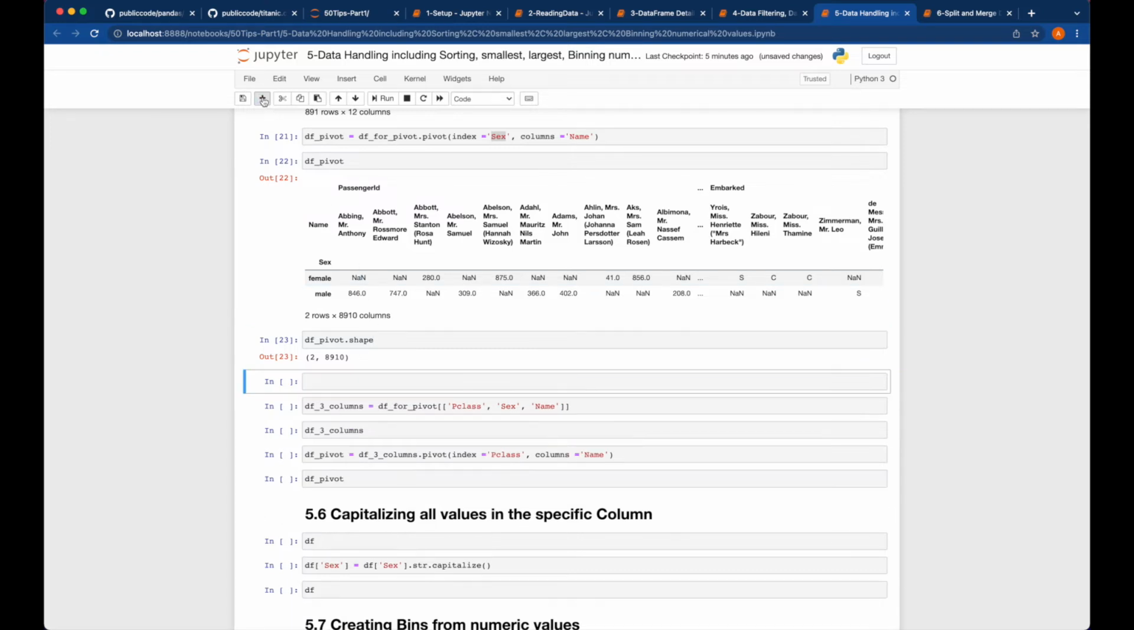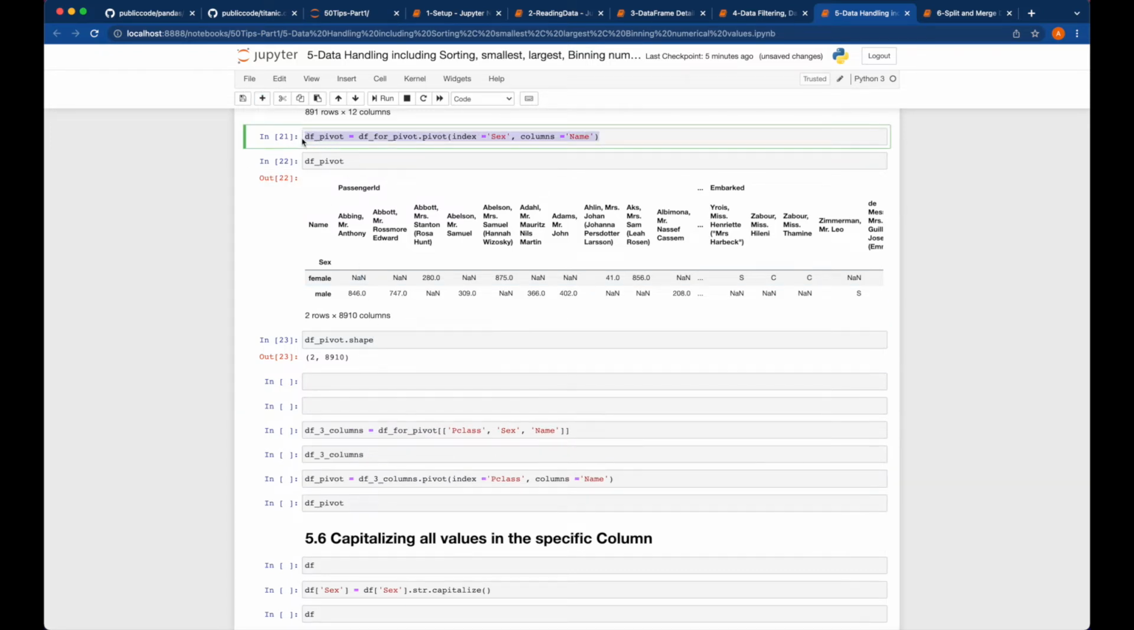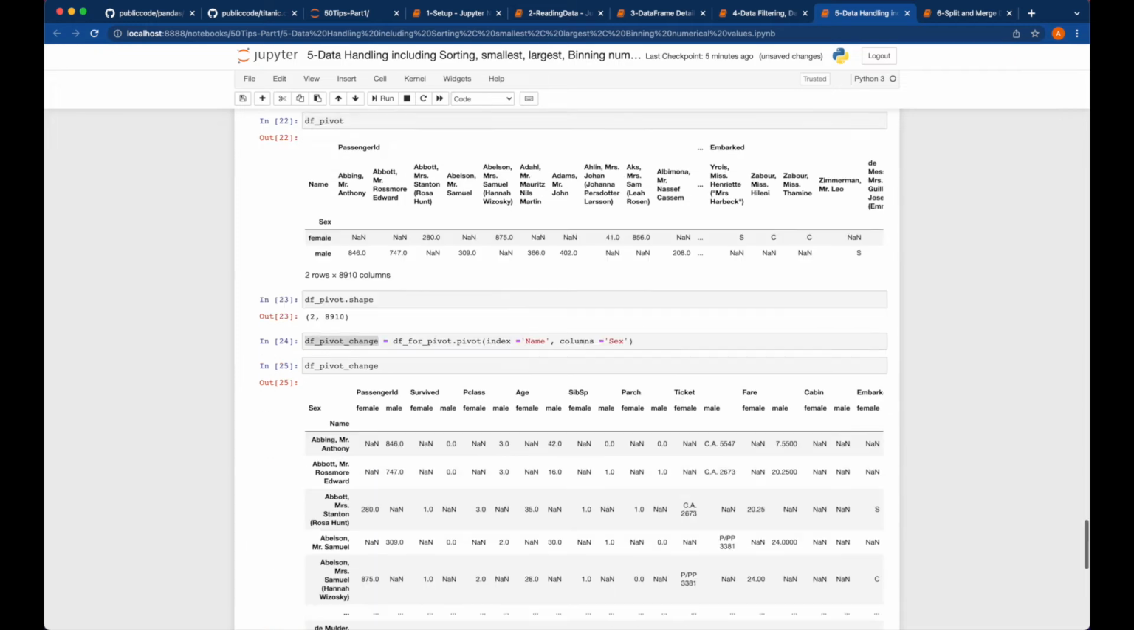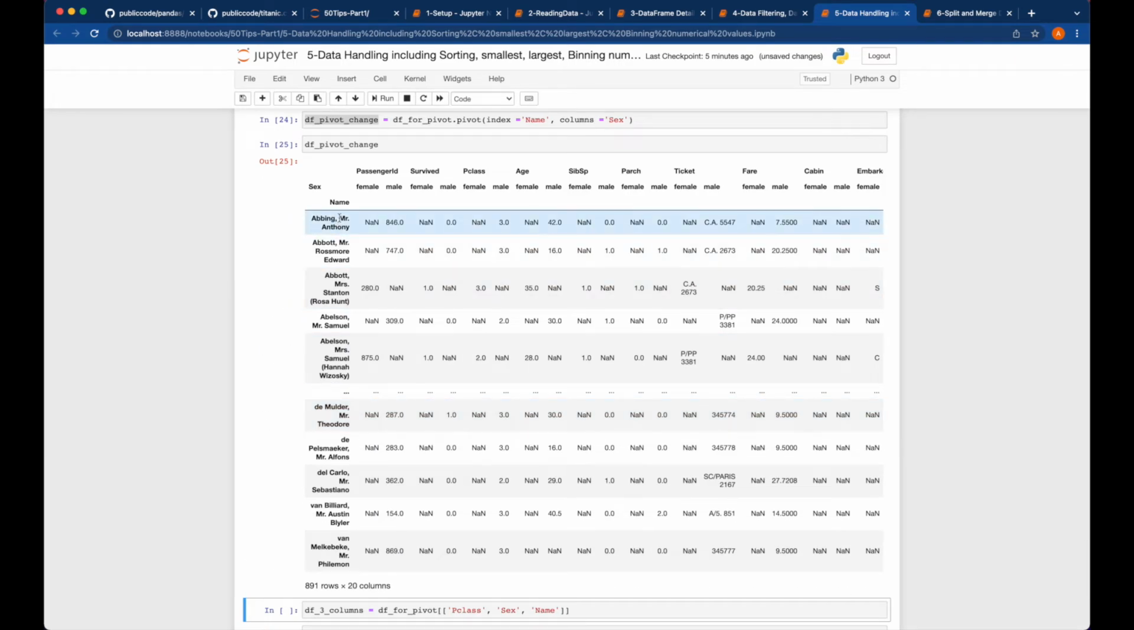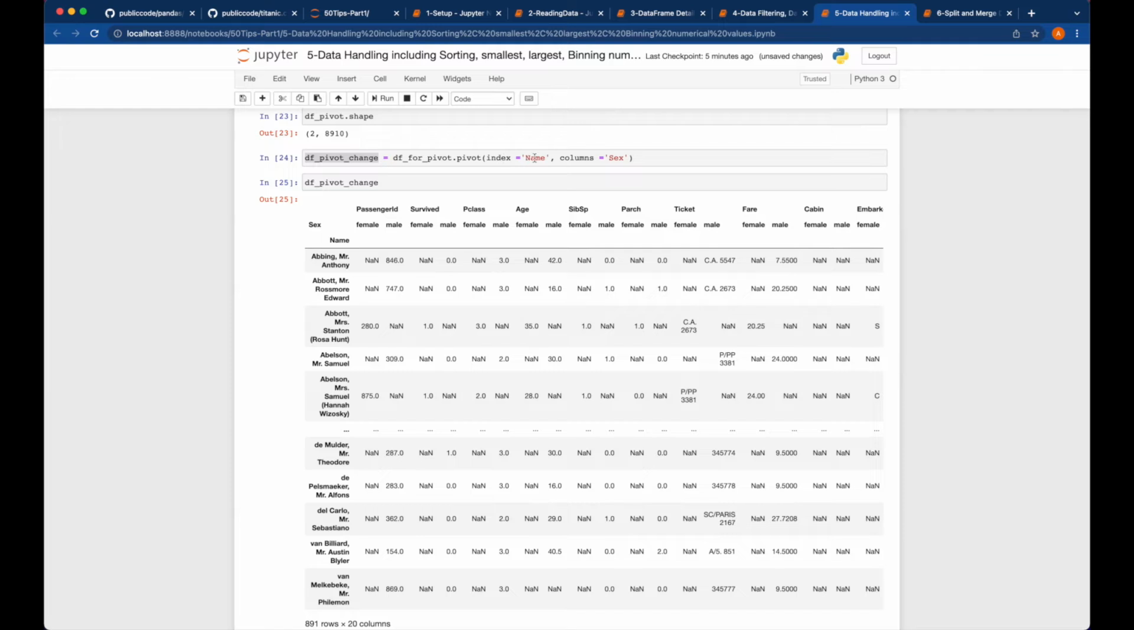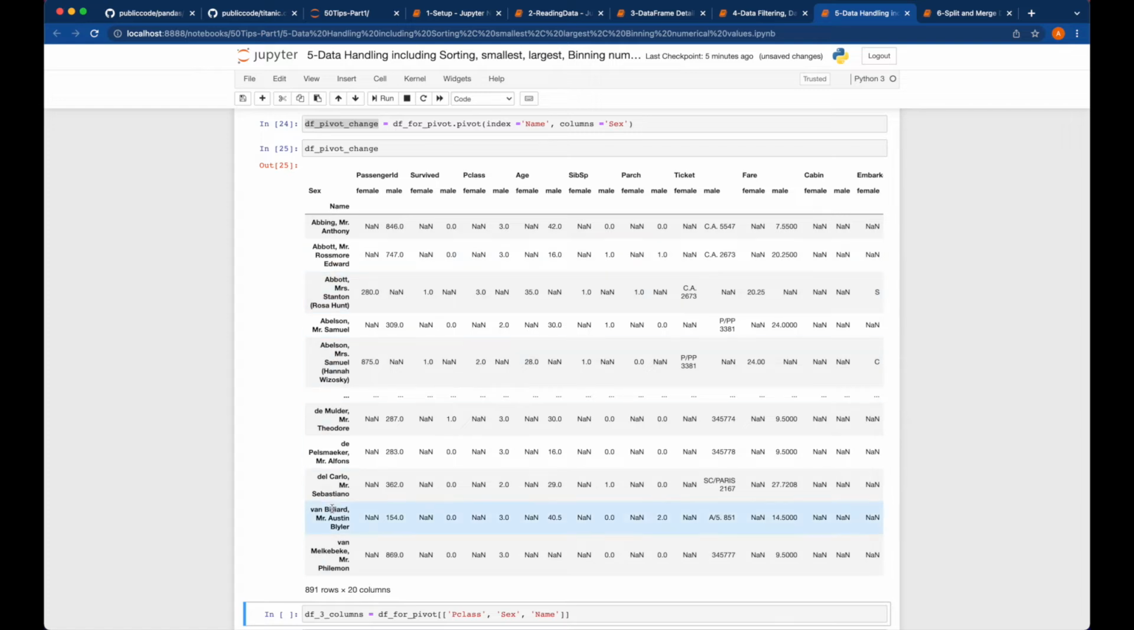What if we make a very quick change here? Here we are trying to pivot this to name and sex. Now let's see what happens. Index became name and sex is the column here. We run this, and now if you look here, for every value in name, it became the index. We already know there are 891 names, so that is already there.